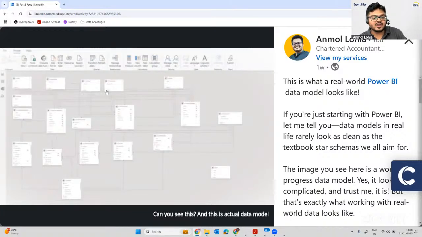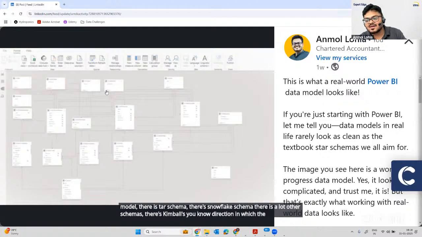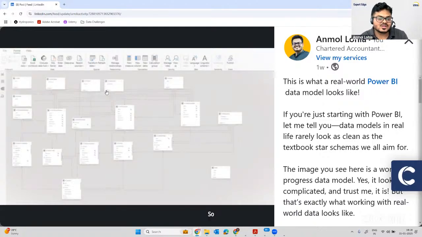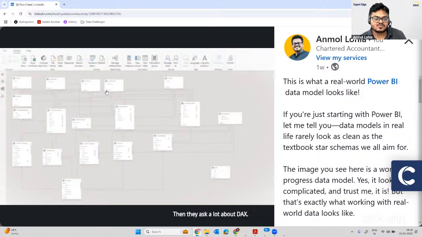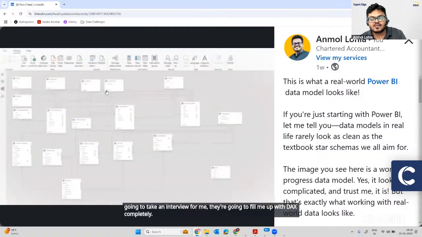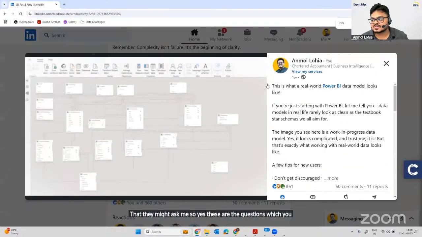When you talk about data models, there is star schema, snowflake schema, and a lot of other schemas. There's Kimball's direction in which data modeling should be done. They ask a lot of those questions to experts, people who have significant experience, like 5 to 6 years. They are the ones who are supposed to know this. Then they ask a lot about DAX. If somebody is going to interview me, they're going to fill me up with DAX completely. Visualization, not so much, but something like an error bar they might ask me. So yes, these are the questions people generally ask.